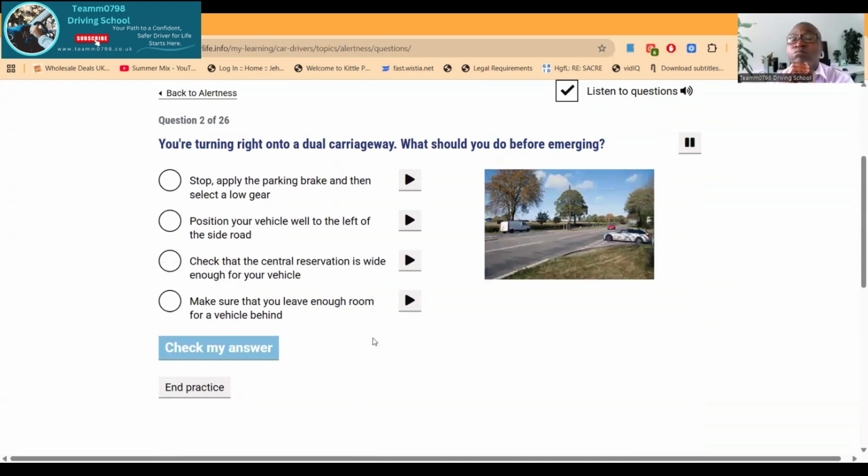Turning right onto a dual carriageway. What should you do before emerging? Stop, apply the parking brake and then select a low gear. Position your vehicle well to the left of the side road. Check that the central reservation is wide enough for your vehicle. Make sure that you leave enough room for a vehicle behind. So you come to a stop. Before you go, that is emerging, it's important to check that the central reservation is wide enough for you. If it's not big enough, then you need to wait for the two sections of the road to have a safe gap for you to go, and then go nicely.